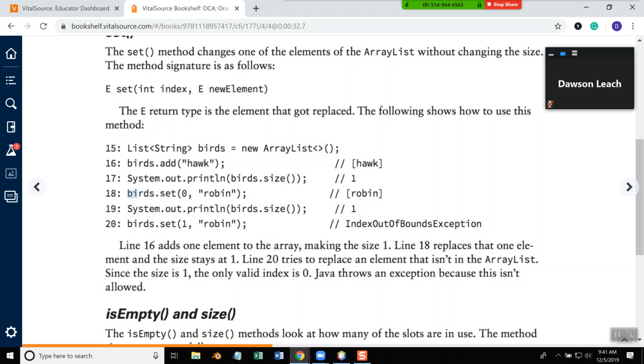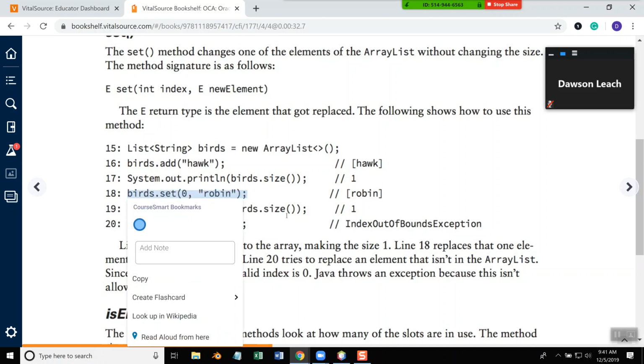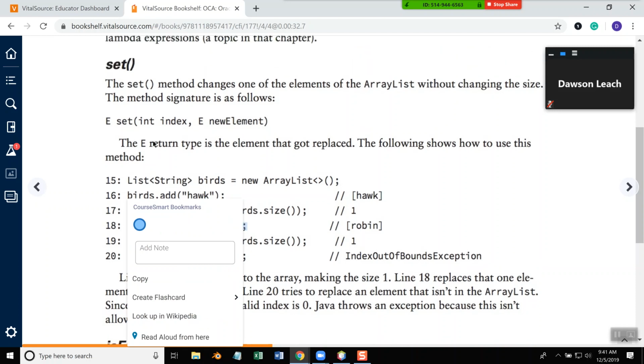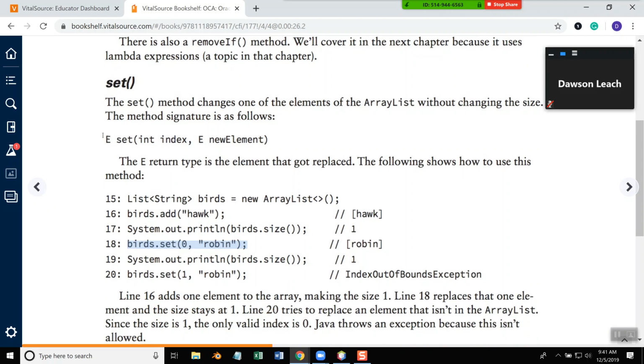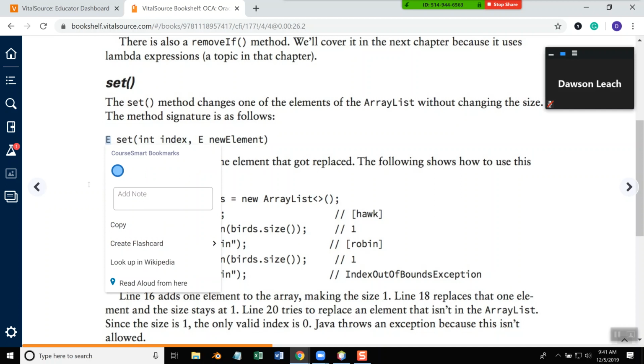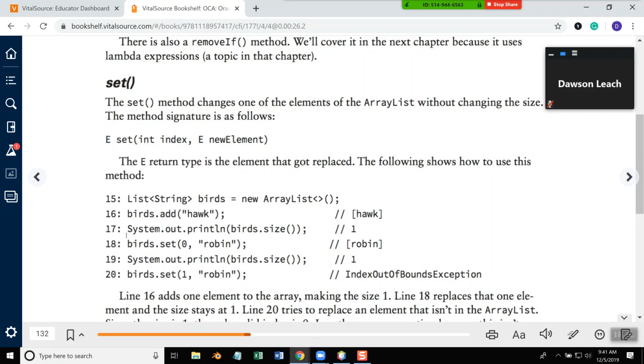Now notice that this birds.set right here is just birds.set. It appears like it's not returning anything based upon that. But up here we said that it's going to return something. We saw this last time or time before, where when it returns a value, you don't always have to do anything with that. So you can just ignore that. You could equally have set this equal to another variable when it did this birds.set.